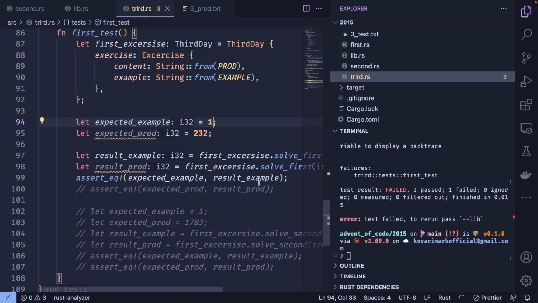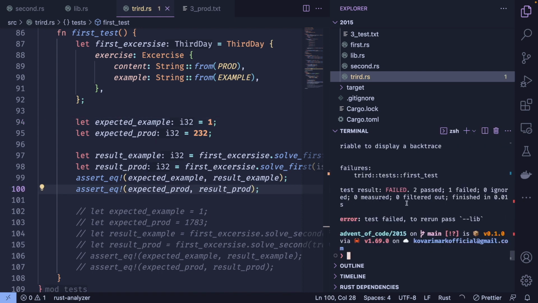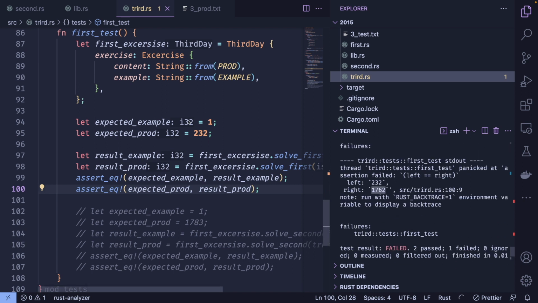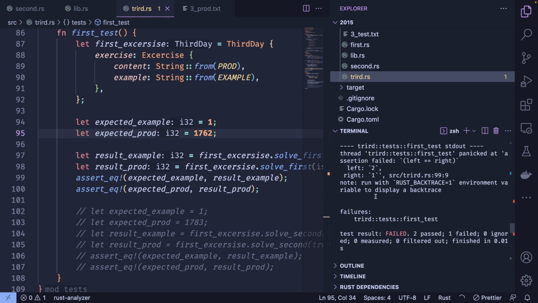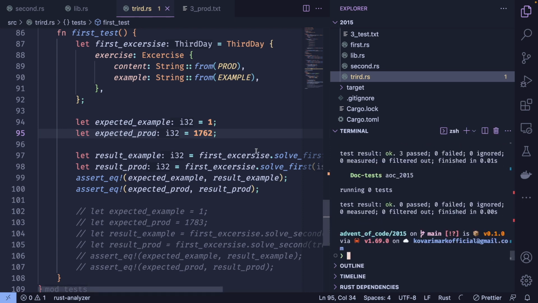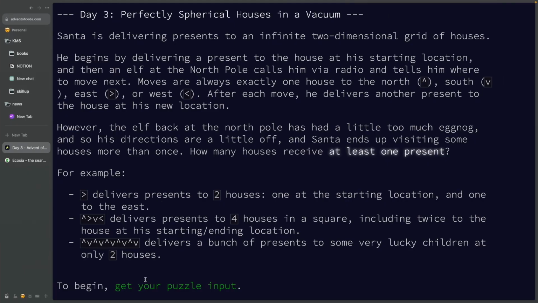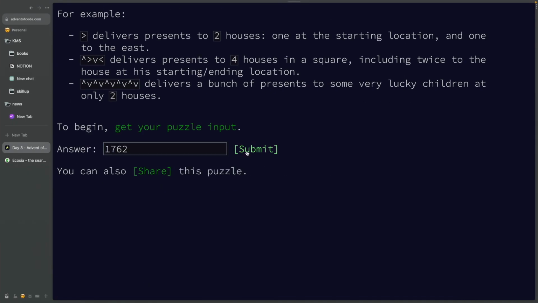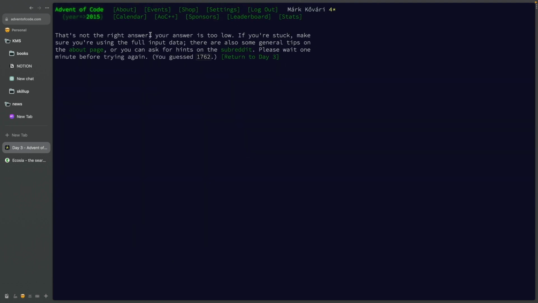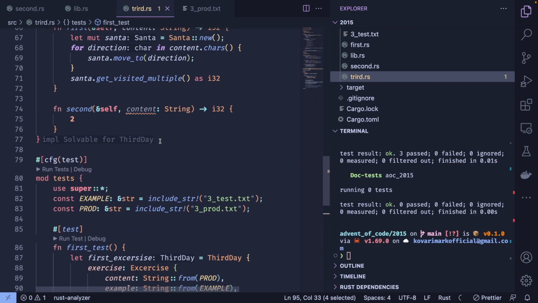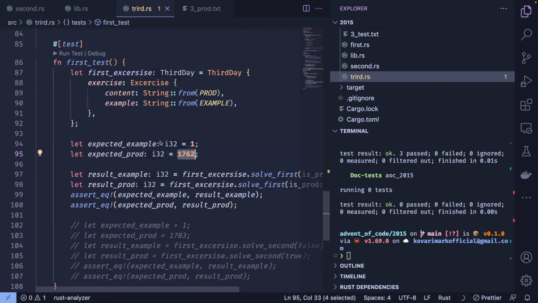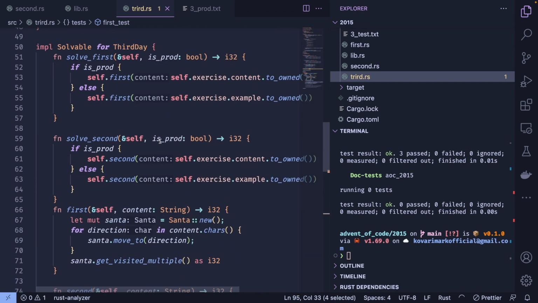So let's see what the quote-unquote real value should be. It should be this thing. Let's run the test again. Looking good. So we should come back to the site and insert our thing here. Cool, it has been too low. Okay, so it should be more than that. It's too low. Coming back here.